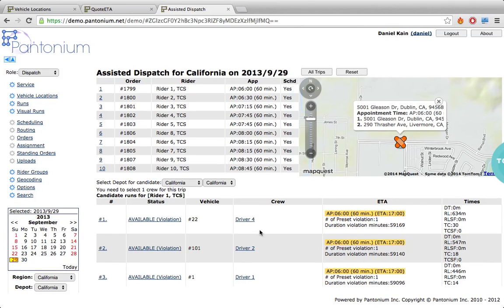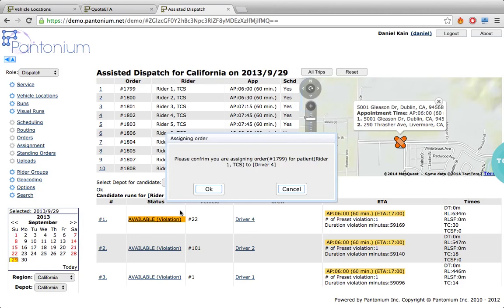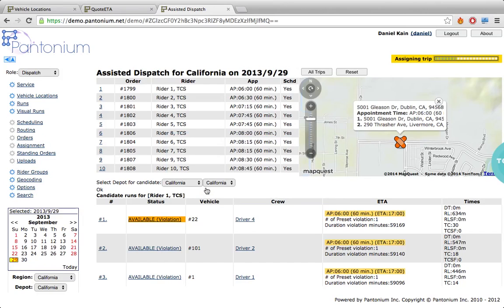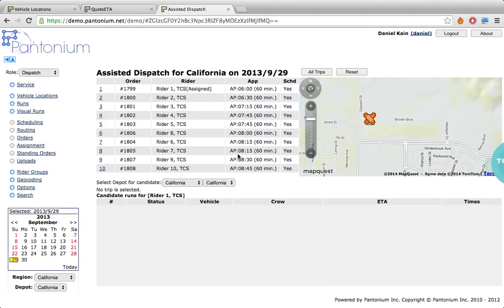You can see the status, the driver, the ETA, all of that. And we just hit status here, and we confirm the trip. And it's going to assign that trip. And then as soon as it does this, the driver is going to get a notification on their mobile device immediately that they have a new trip, and they'll have all the details of that trip. So a process like this takes all the guesswork out of it for the dispatcher. It's really just point and click dispatching.